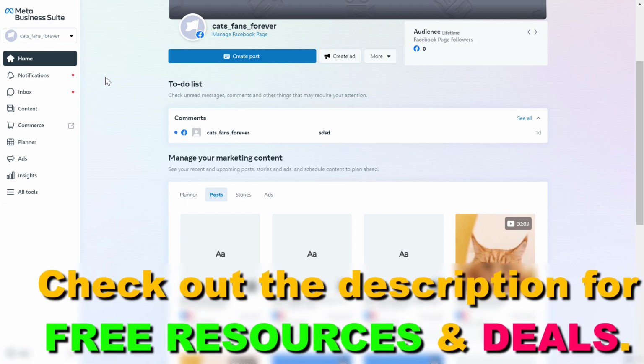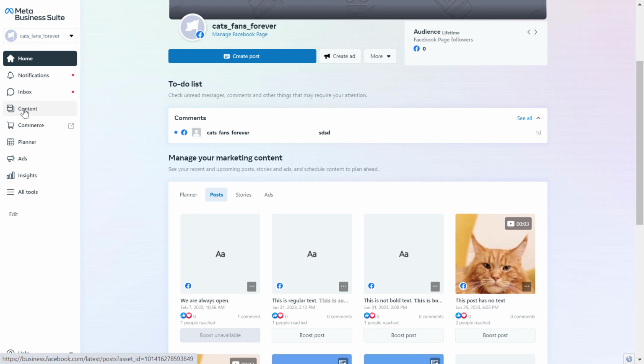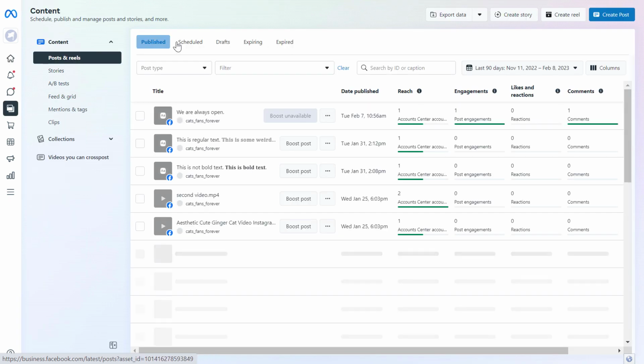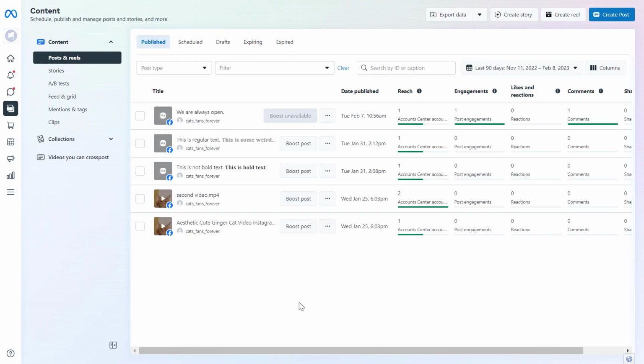Then once you have selected the Meta Business Suite account of that Facebook page, here's how to find the Facebook post ID. All we have to do is click on content on the left here, then select published from this list, and this will list out all the Facebook posts we have published on this Facebook page.